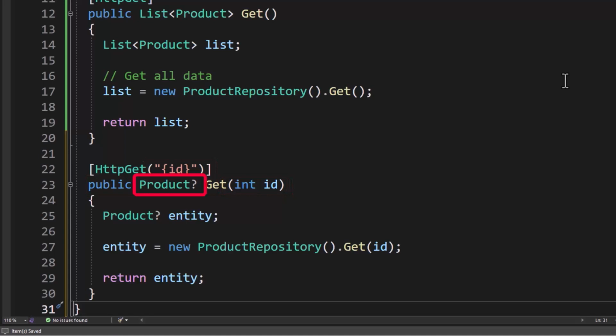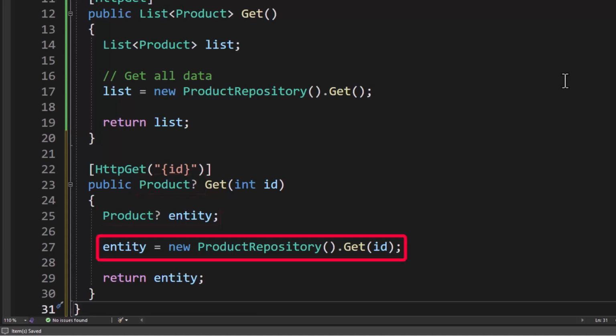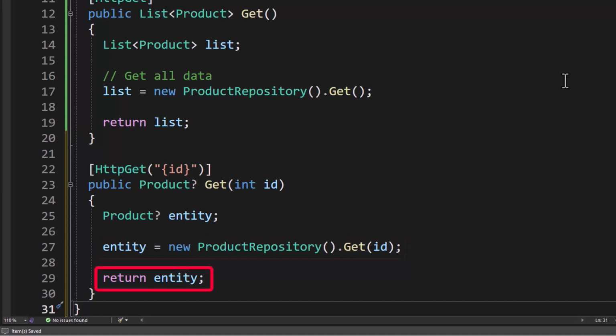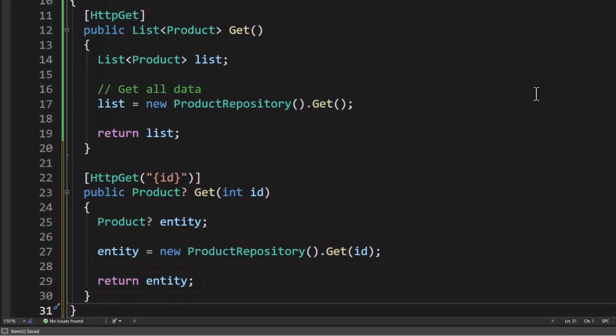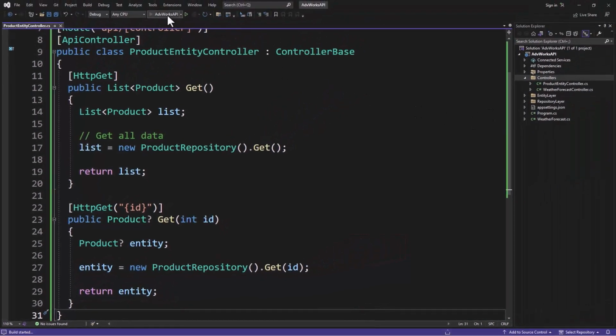Now the product is marked as nullable because, hey, when we go out and find it, if they pass an invalid ID, we're not going to get any data back, so we'll get null. Line 25, I create an entity variable of the type product. On line 27, entity equals new product repository Get, passing in the ID, and then we return the entity from this action method. Let's go ahead and run this.